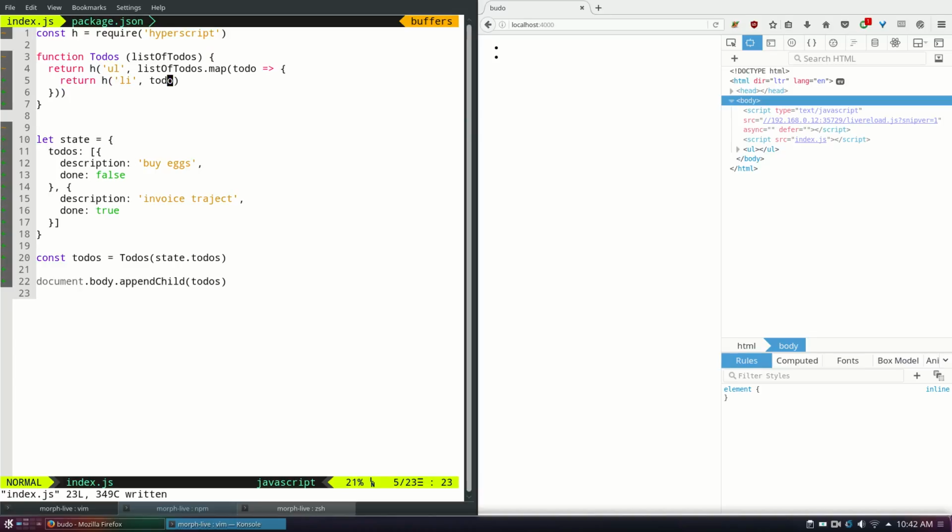So this will be to-do.description. Great. But we want to render whether it's done or not. So, how should we do that? Let's include a class.